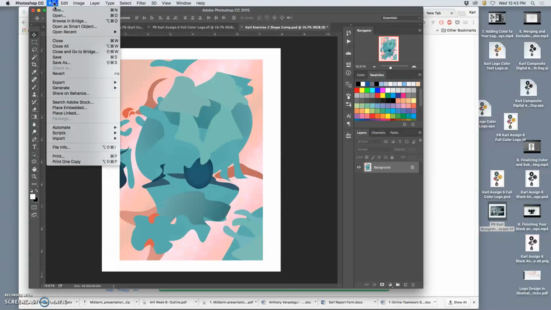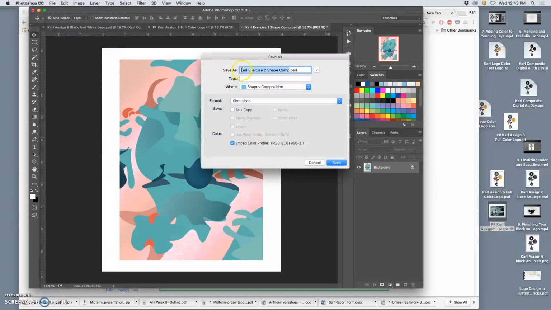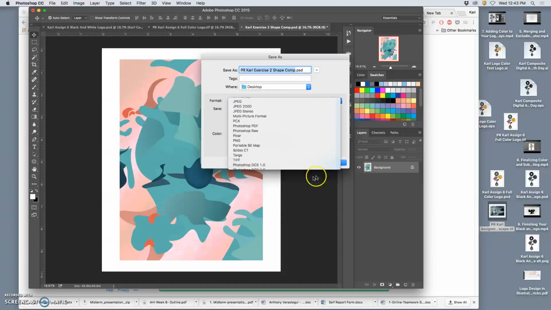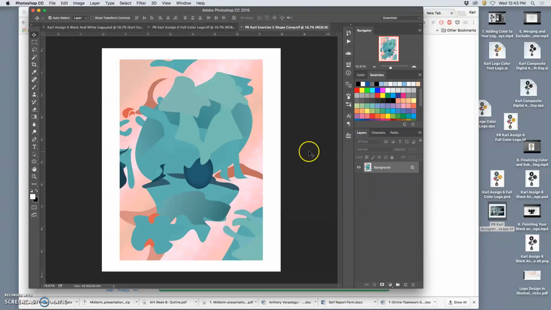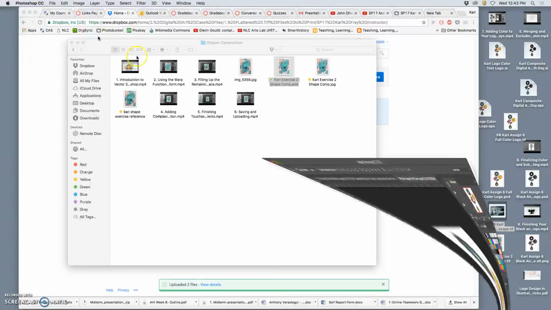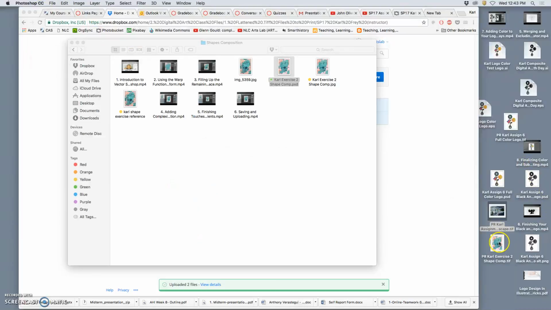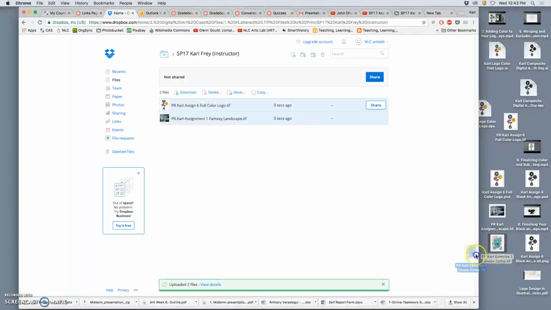All right, so then I save it as a TIFF file with PR in front to the desktop as a TIFF with LZW turned on. And of course, if I wanted to make any edits or changes before I printed it from our portfolio, I would do that in the PSD. Okay, now that I have that, I can upload my PR TIFF to Dropbox, and now they are ready to print.